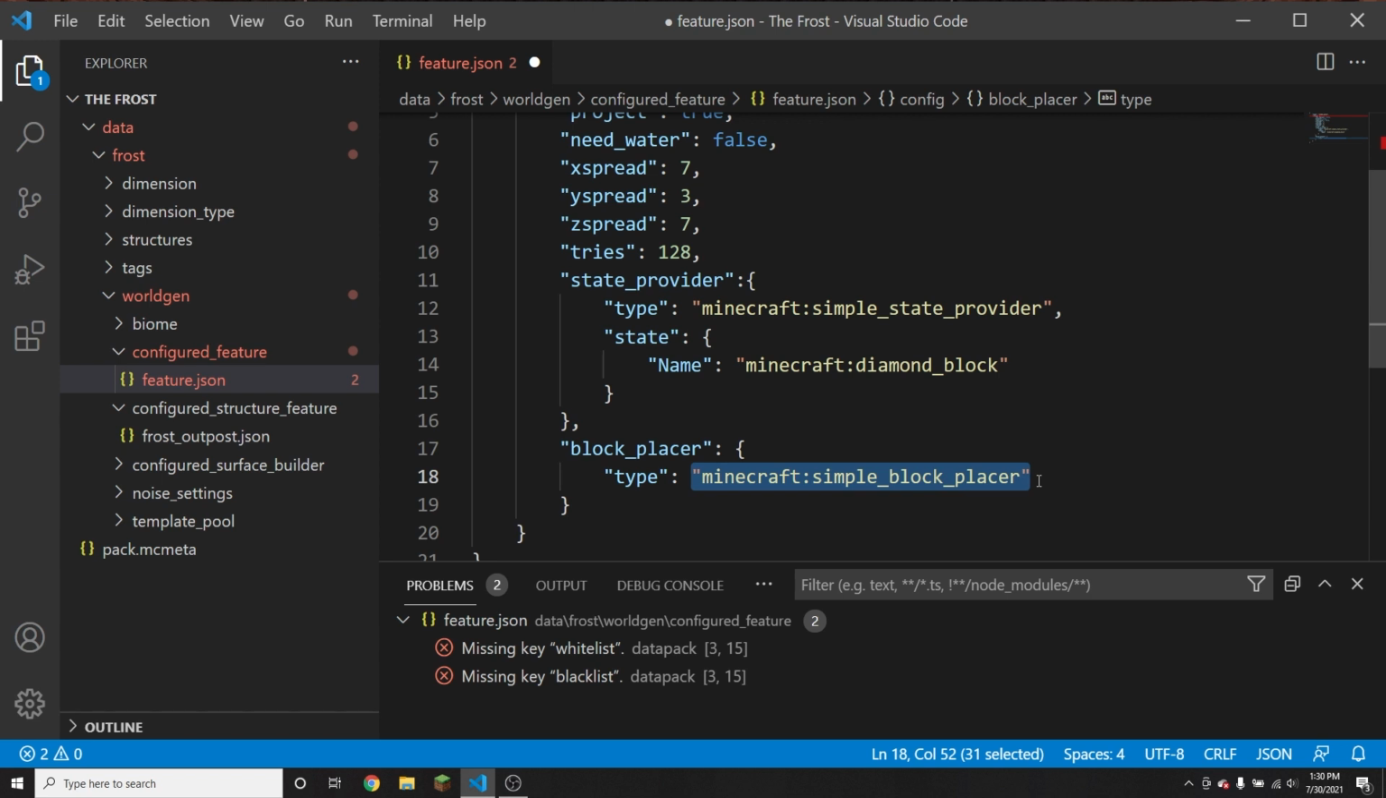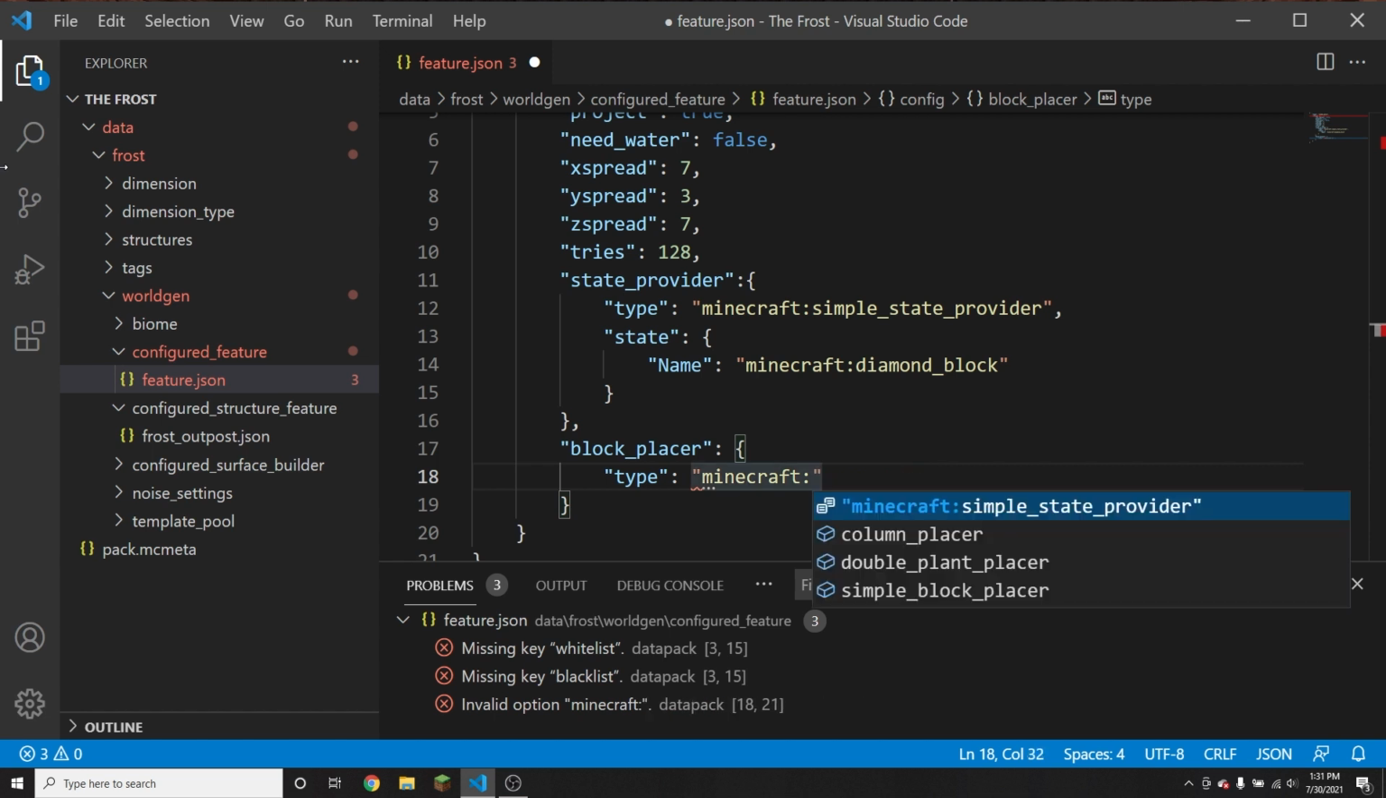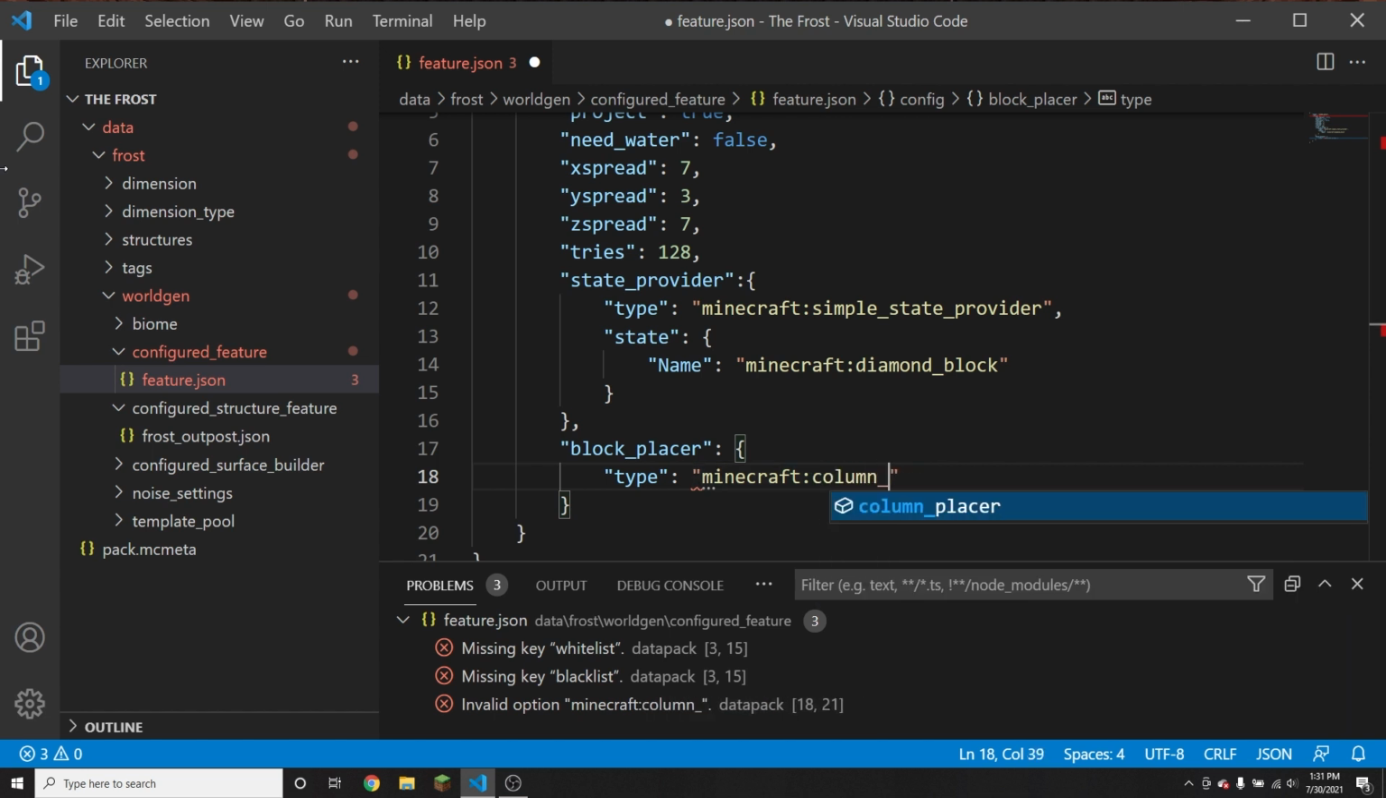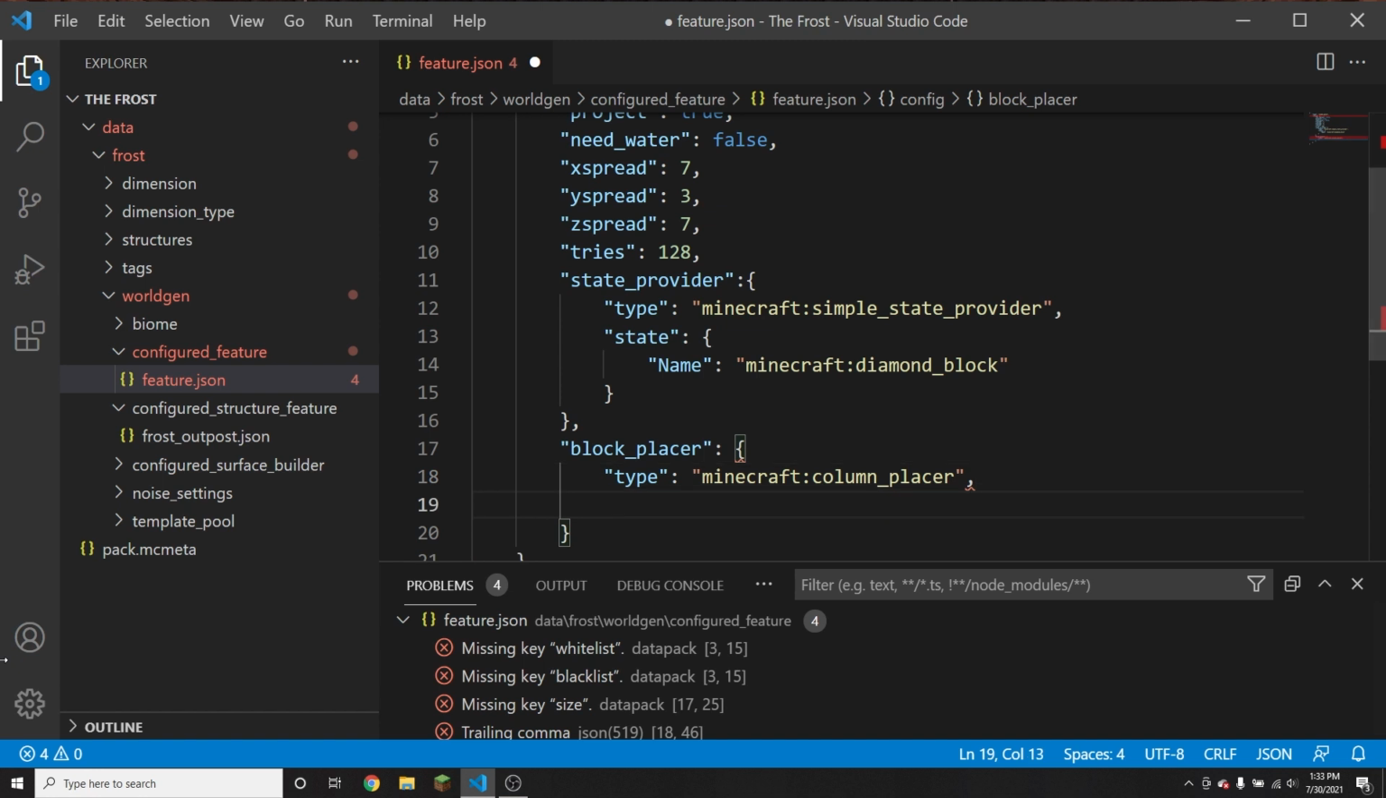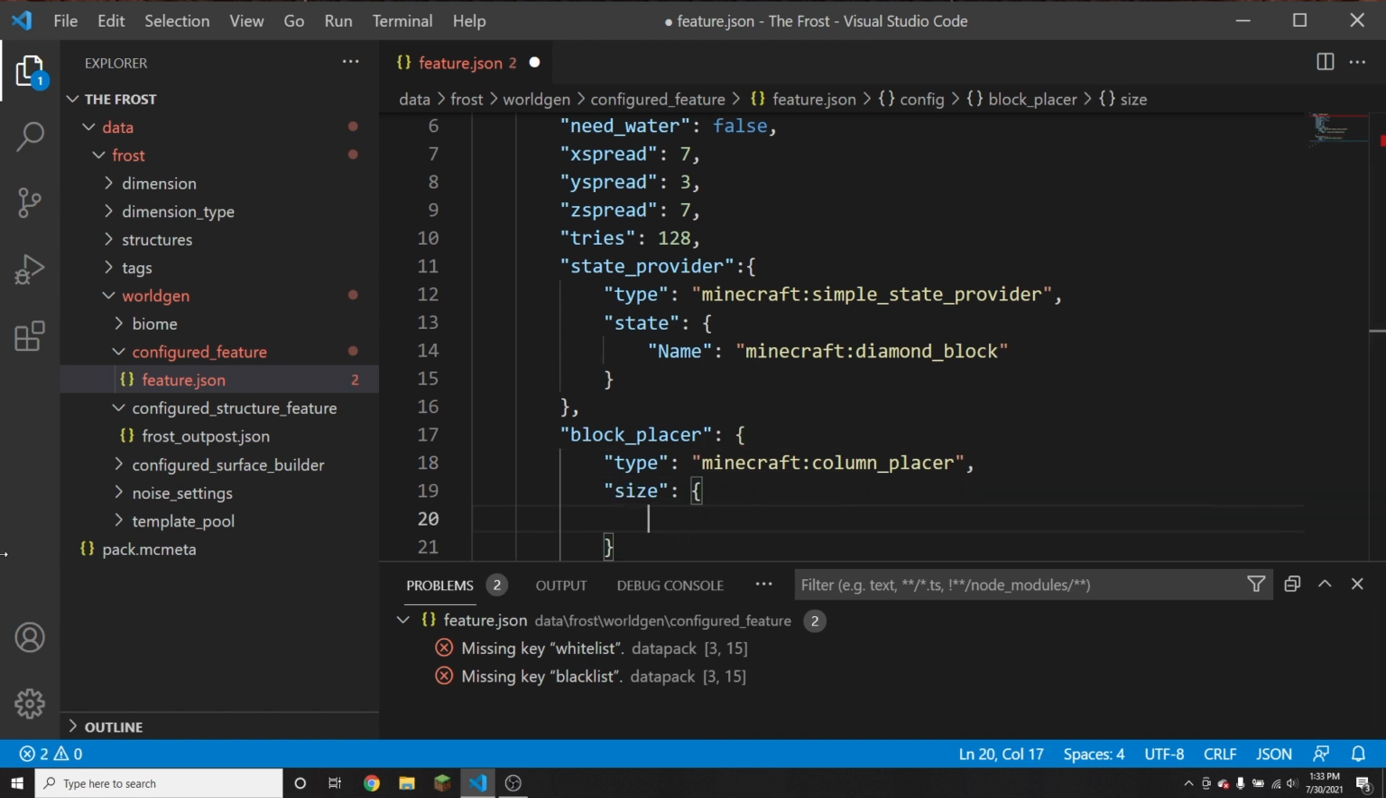So for example, if you're placing fire, or if you're placing mushrooms or flowers, it can also be double_plant_placer, and you would use this if you are placing double tall like grass or flowers. And then you can also change this to extra_placer. You can also use column_placer, and this requires some extra, and if you're doing column placer, you also have to specify the size. This is going to be an int provider.